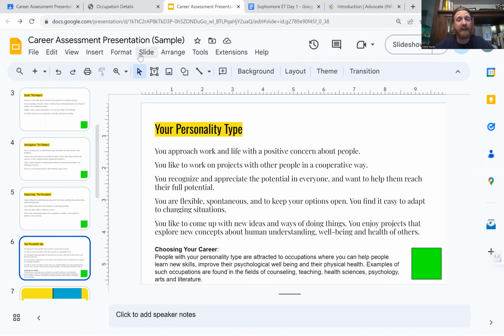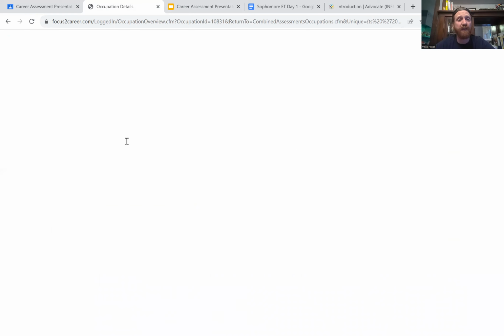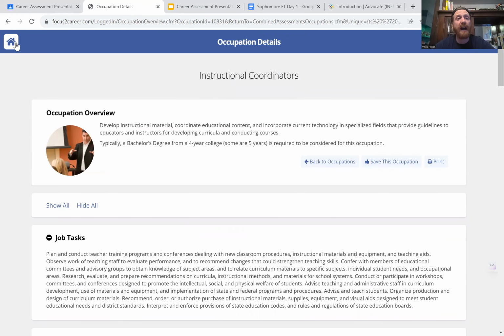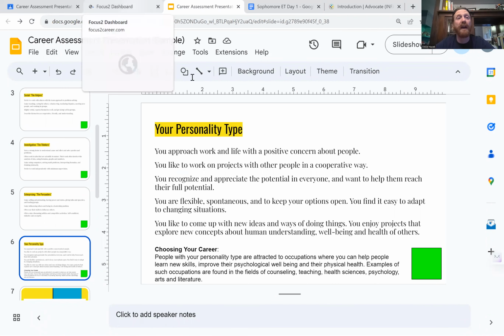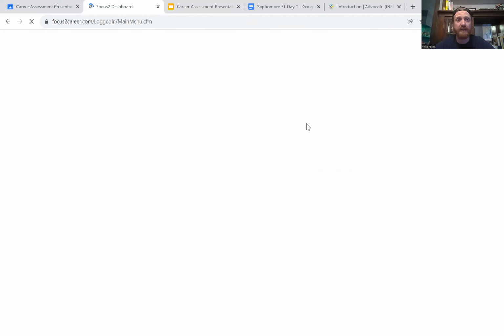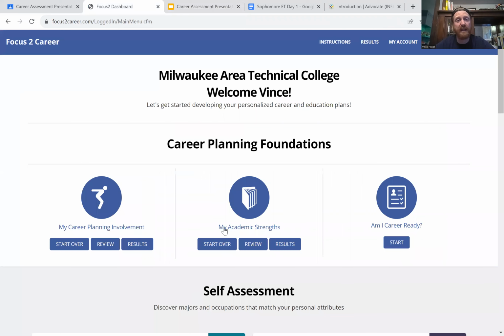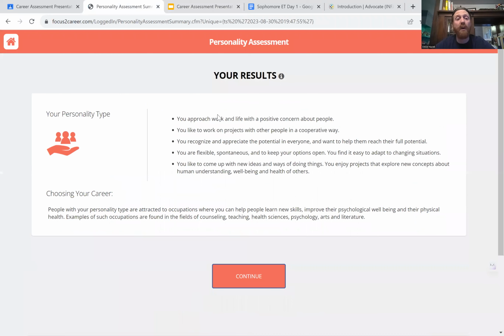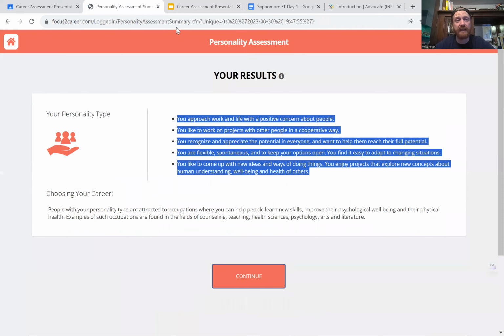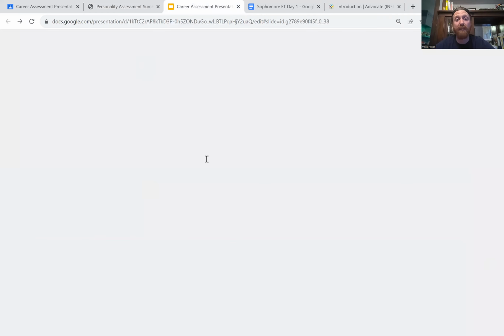There's also a spot on MATC where you can get a little bit of information about what kind of occupations may be best for you. And that's where this personality type information came from. I go to the personality results on the dashboard. And in the personality results, it tells me a little bit about how I approach work. That can be copied and pasted into the slide about my personality.